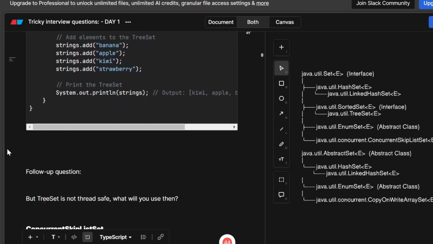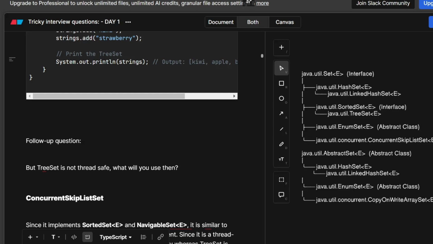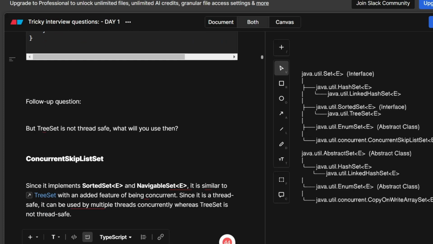Now the follow-up question is: tree set is not thread safe. If they ask what you will use instead, the answer should be concurrent skip list set. Concurrent skip list set also implements the sorted set, so the mechanism of having sorted elements you are getting, and the mechanism of having unique elements you are also getting.